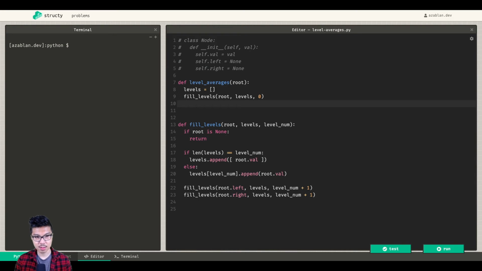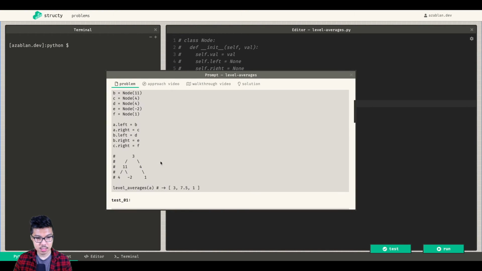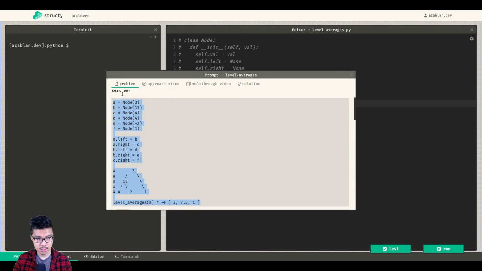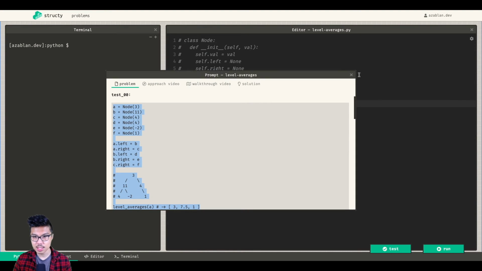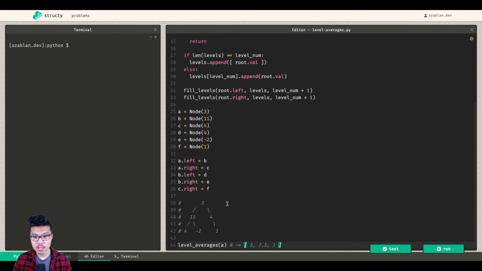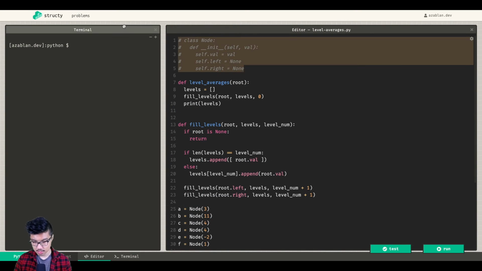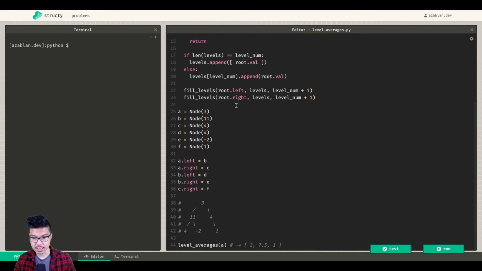So maybe for now, just to debug, I'll print out levels before we try to solve this main problem. And I'm gonna steal this little snippet. I wanna test it manually. Don't forget, you could always just run your arbitrary code by just hitting the run button. It will not run any of the automatic test cases. I'll bring in the class definition. So I just want to see the correct levels here. We'll run that.